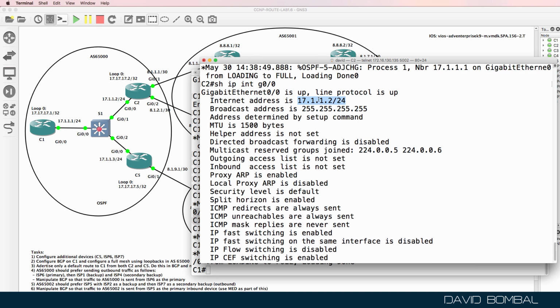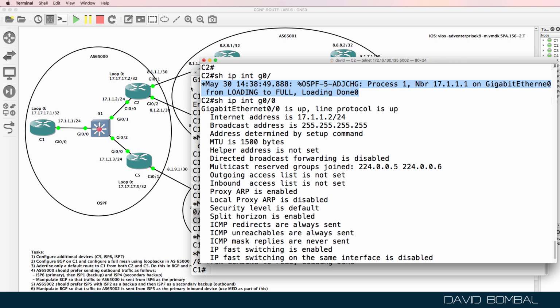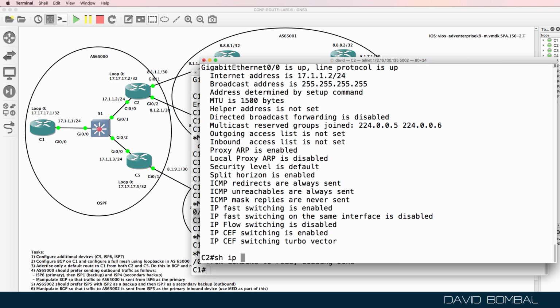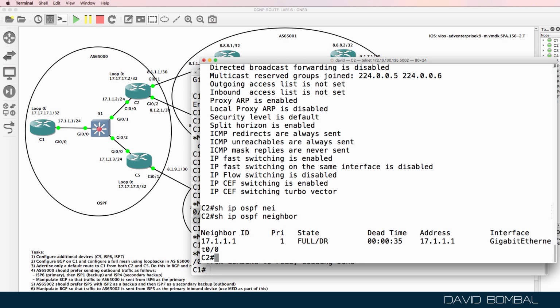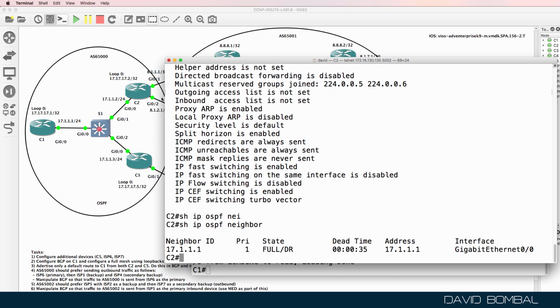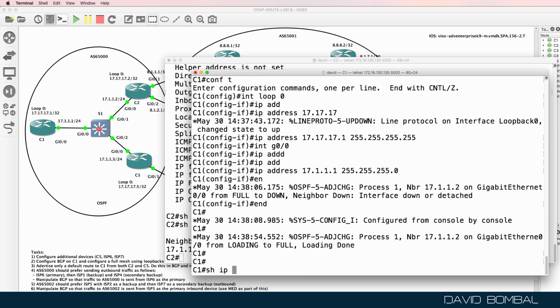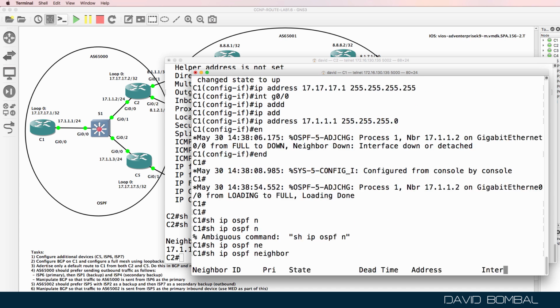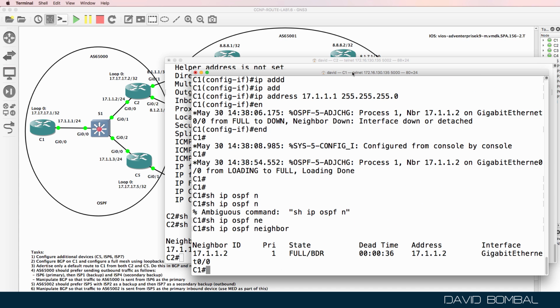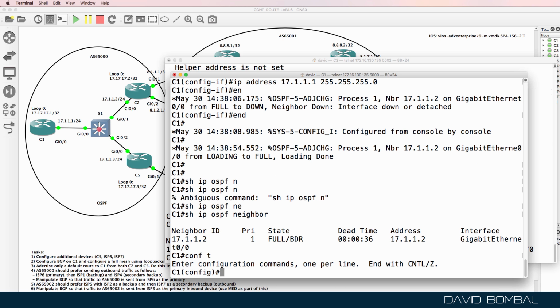Mask and IP address are correctly configured, and notice an OSPF relationship was formed. So show IP OSPF neighbor. We've got a neighbor relationship established to 17.1.1.1. And on customer router 1, show IP OSPF neighbor. We've got a neighbor relationship to customer router 2. We need to advertise the loopbacks into OSPF.